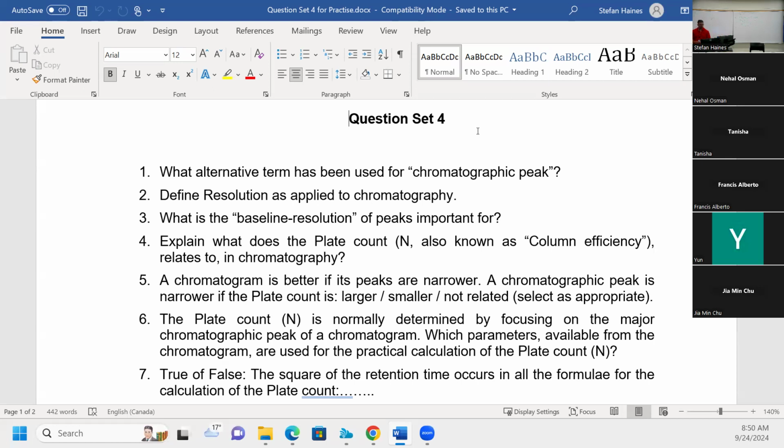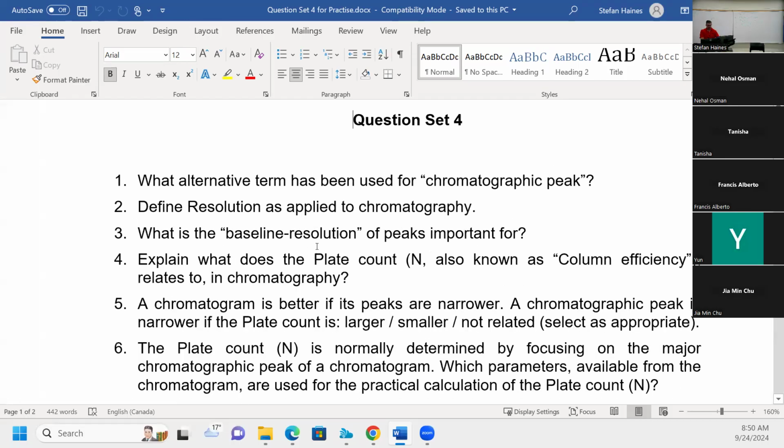Okay, so what does plate count relate to? Also known as column efficiency. It means efficiency of the column. So plate count, as a basic concept, relates to the width of the peak around its center. So the narrower it is, the higher your plate count will be. So higher values correspond to better column performance.